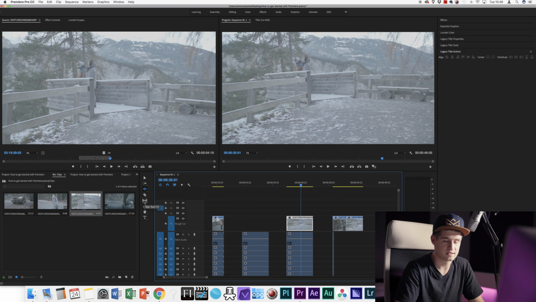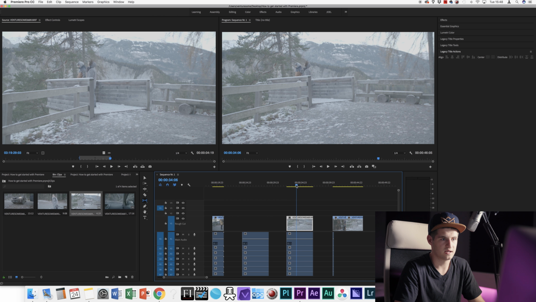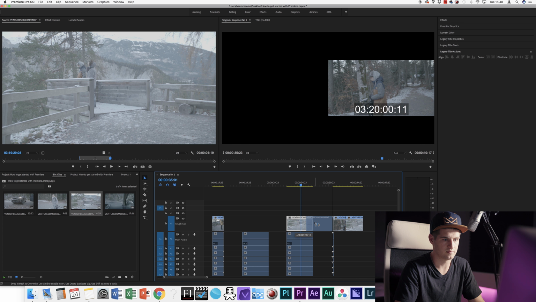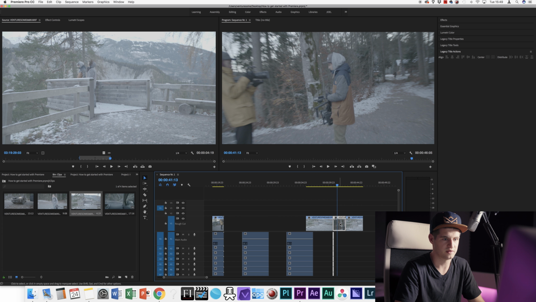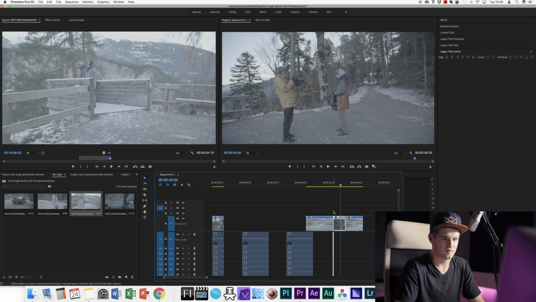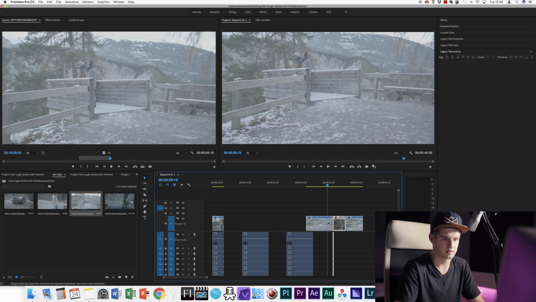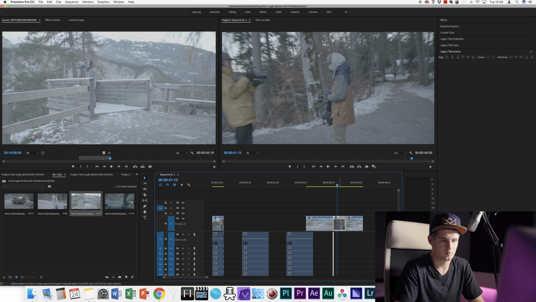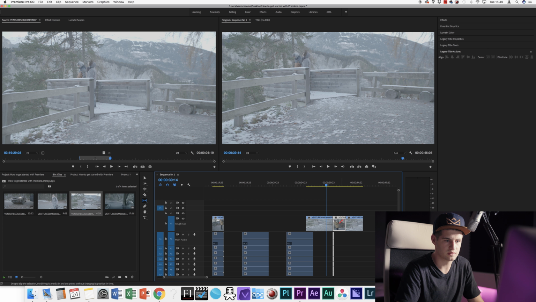Another handy tool is the slip tool, which you can get by clicking here on the slip tool or by hitting Y on your keyboard. What this allows you to do is, when you have a clip selected, we set the frame for it by putting this clip on the left here and this clip on the right, and we're not quite happy with the content of this clip. So this tool allows you to reframe the content of this clip.